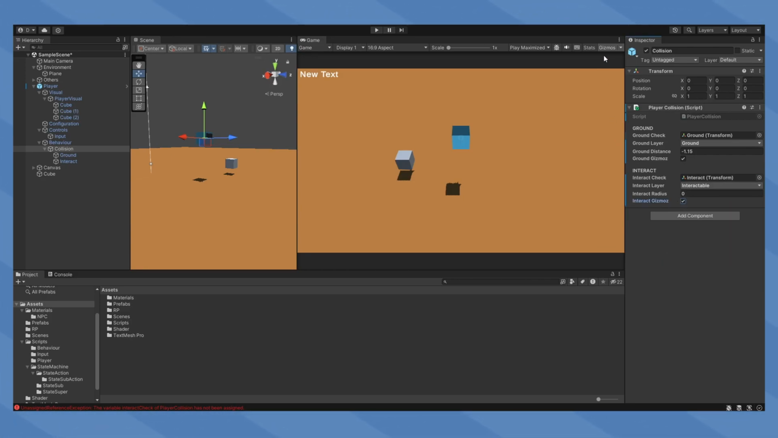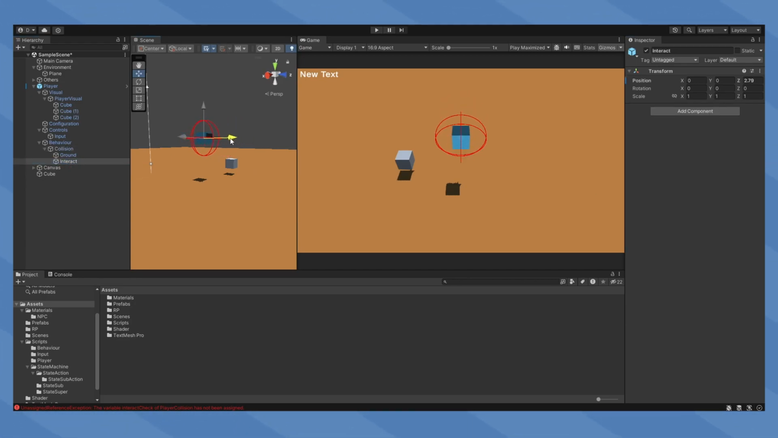If you don't see the gizmos in your game view, you can enable it by clicking on gizmos right here. And now we can play with the value. I think 3 fits pretty well. And if you want, you can also reposition the interact object here. So everything that is in this red circle is getting checked for interactables. Alright, and now let's start the game and see what we've created here.